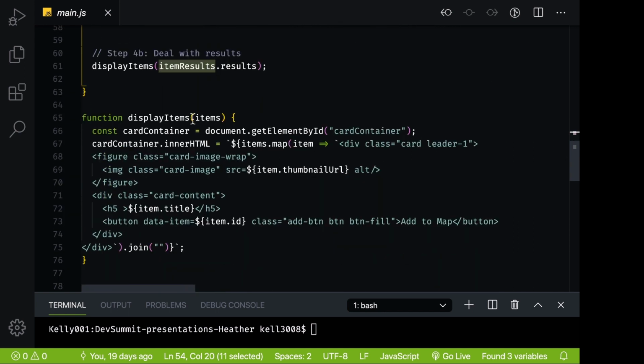So here's our logic to display those results. We take the items that were returned and we just write some JavaScript to build this HTML that displays each of the individual items that we want to display in that side panel. For each one of these, we add this Add to Map button so that users can click on it and add that item to the existing map.